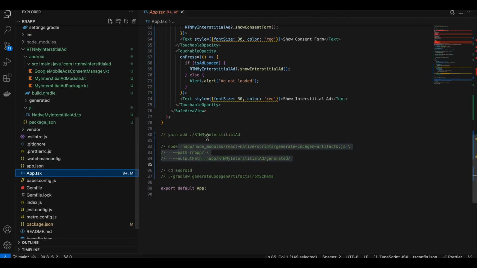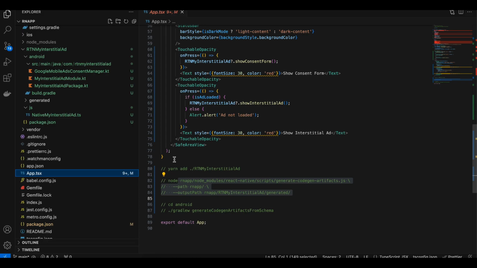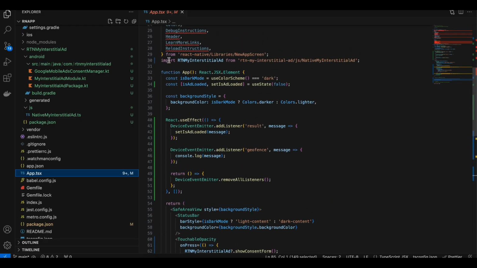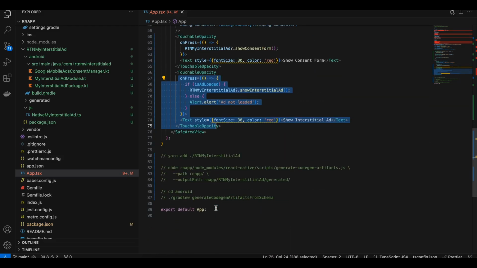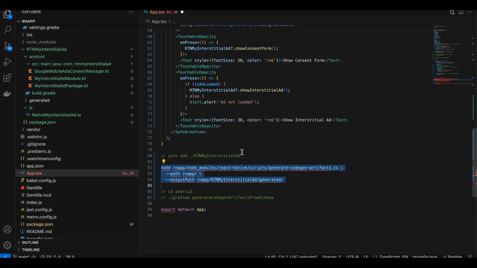Now if you go to app.tsx, this is how you can use it. Import it something like this. I have created two buttons, one for displaying the consent form and one for displaying the ad. You will have to open the terminal, go to the root of your React Native project, and then run this command. So this is my folder name. Once you do that, you will have to do cd .., which will move you outside your React Native project, and then you will have to run this command over here, which again you can find in the React Native docs for turbo modules. But here, instead of rnapp, you will have to write your own project name.